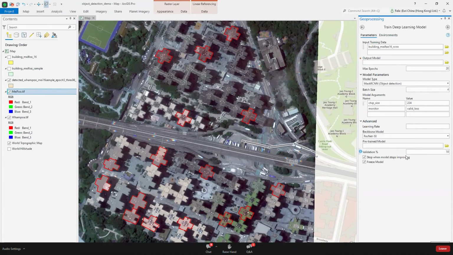For the validation percentage, if it is 10%, it means among the 449 images, 90% are actually used to train and 10% used for validation and evaluate the model. We can start training and it takes about 5 minutes.